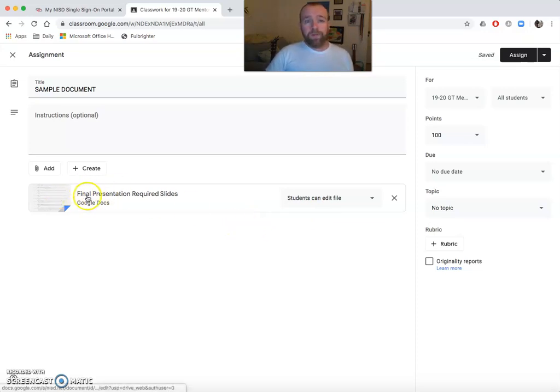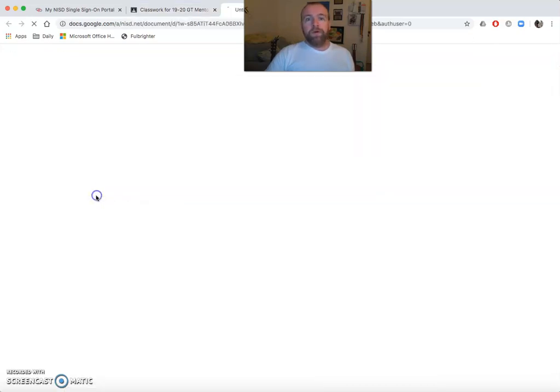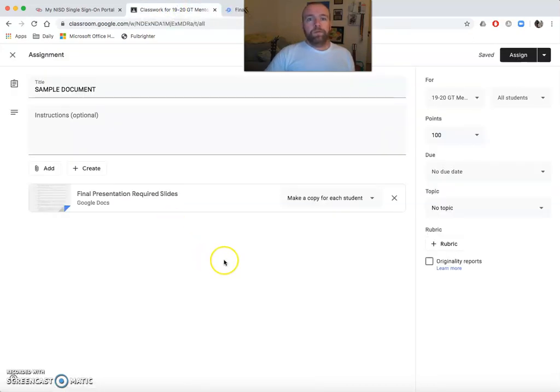If this is my copy in the master version, I don't want them to edit it because then I have to go back and undo all the changes that they did, which I can show in a moment how to do. So what I'm going to instead do is make a copy for each student. When I make a copy for each student, everybody in my class is going to get a copy of this Google Doc in their own drive. That way nobody's editing it.